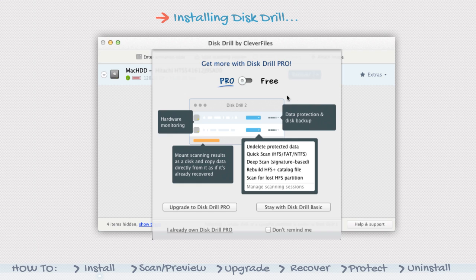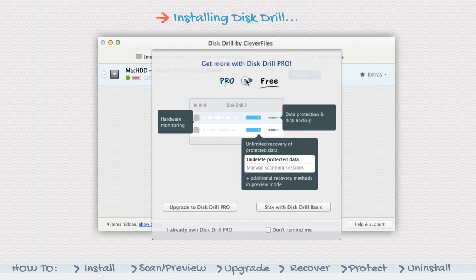You'll be asked if you wish to upgrade to Disk Drill Pro. Click Stay with Disk Drill Basic. You can decide whether or not to upgrade after you see the scan results.